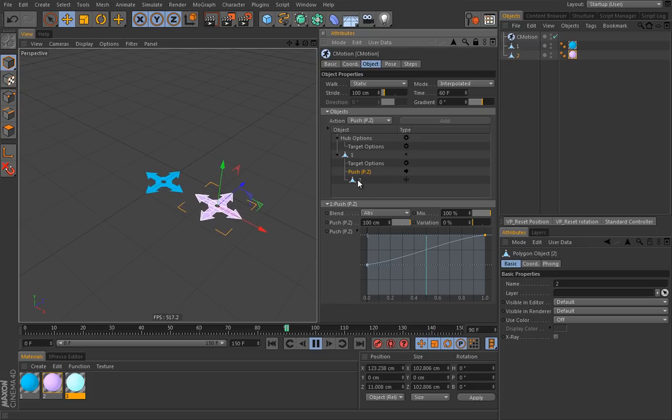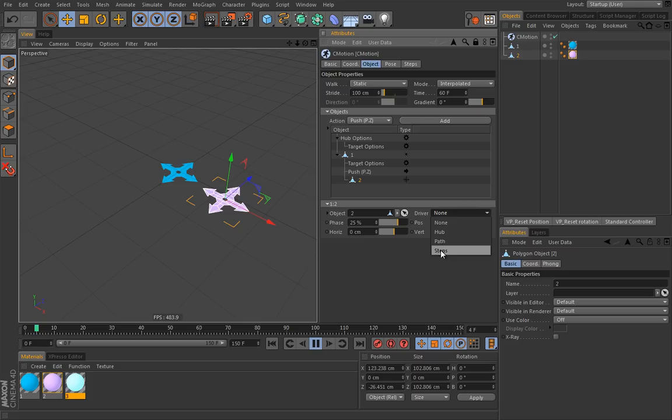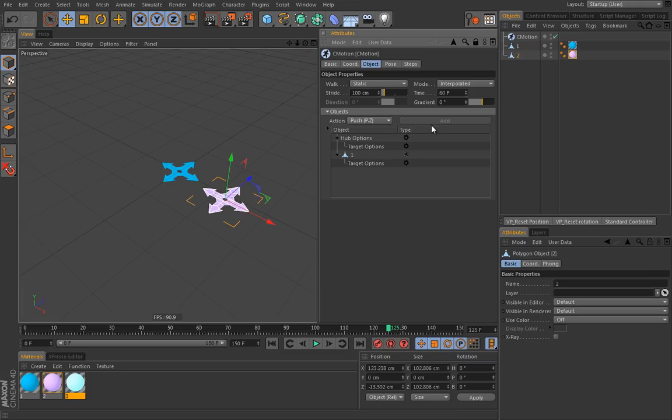So here, if I select this guy, I can choose what drives the motion. Currently it's set to step, so if I choose the driver to be none, then my object will stay stationary, and that is because I'm instructing it to not be driven by my hub, path, or steps. I really think this is logical. So basically, I'm telling this object not to listen to this local hub. It's a local master.